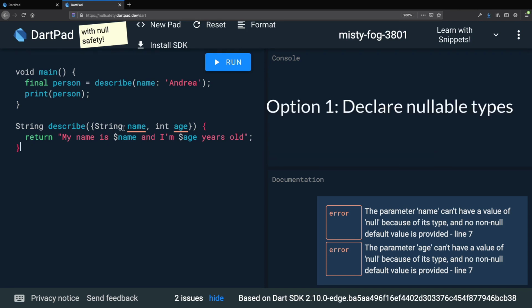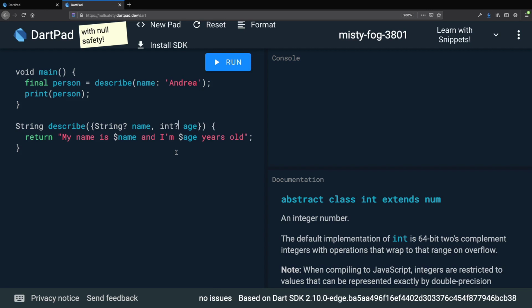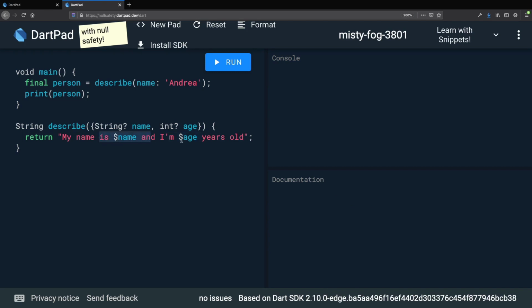Option 1 is to make these arguments nullable by adding a question mark to the type declaration. And this is the right thing to do if we really want these arguments to be nullable. But in this case, this doesn't seem like a good solution, because we want these arguments to be not null when we interpolate them inside this string.